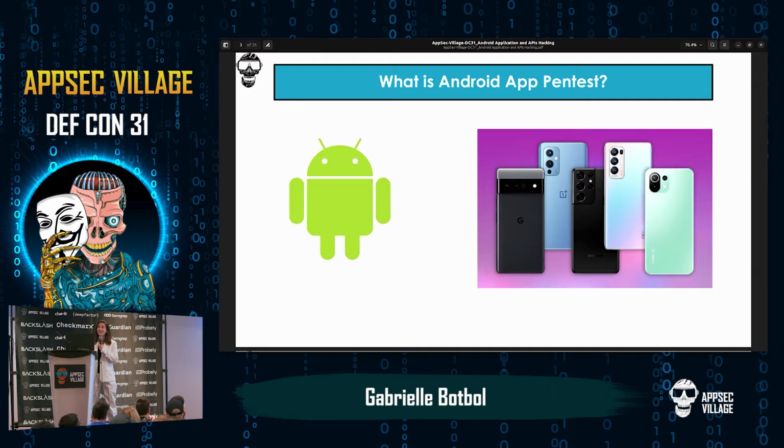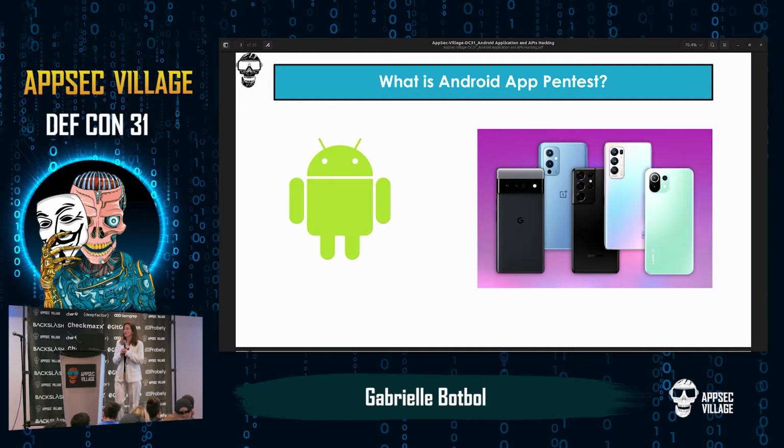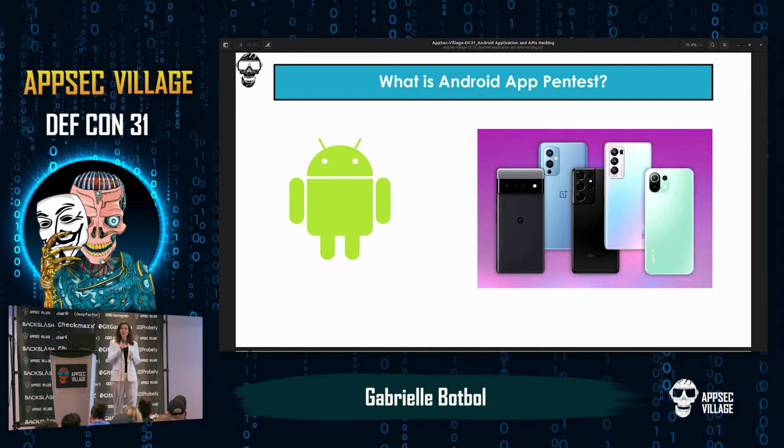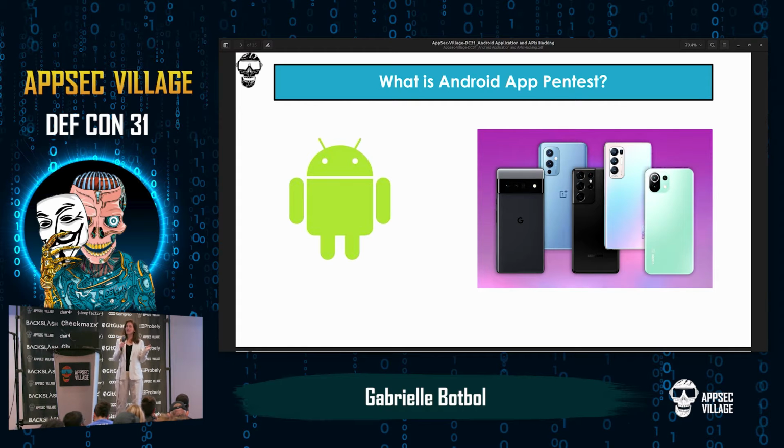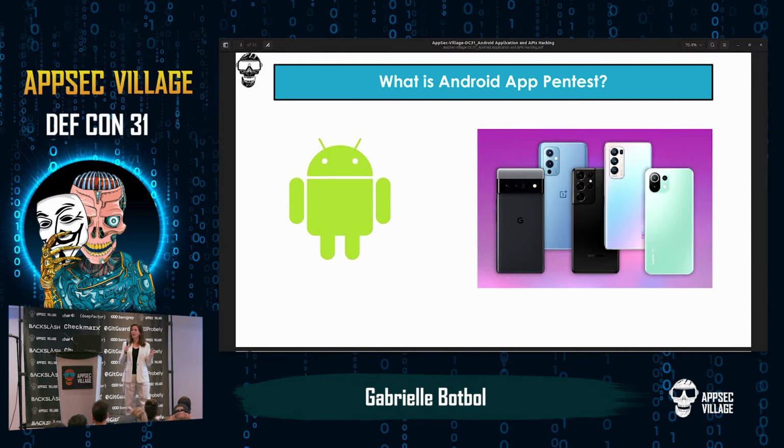So, what is Android application pentest? I'm pretty sure everyone here knows what a pentest is, so I'm not going to give a definition of this. It's a type of pentest that is part of a list that pentesters usually provide. Most of us are generalists, but usually we can get an expertise in something.